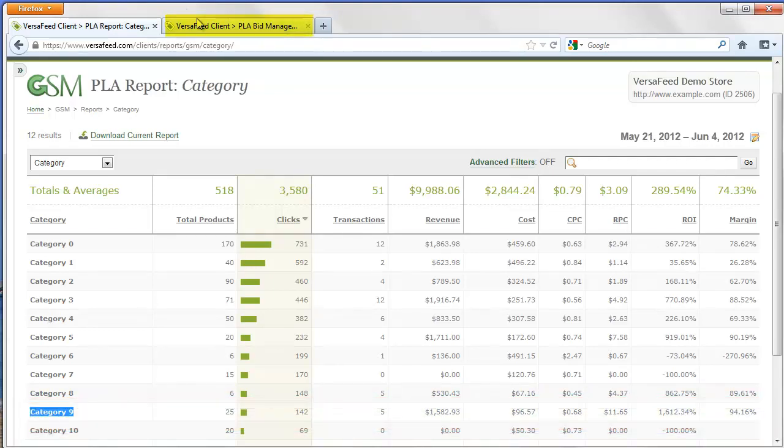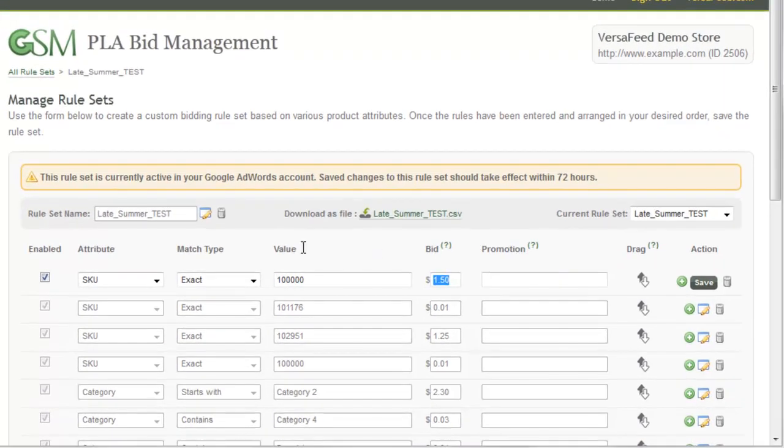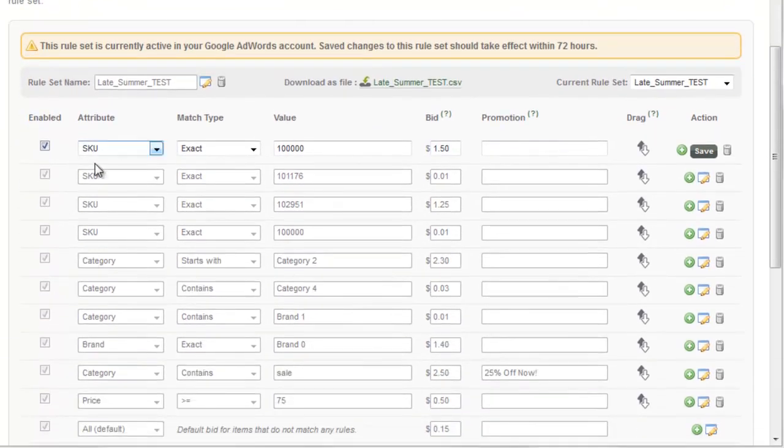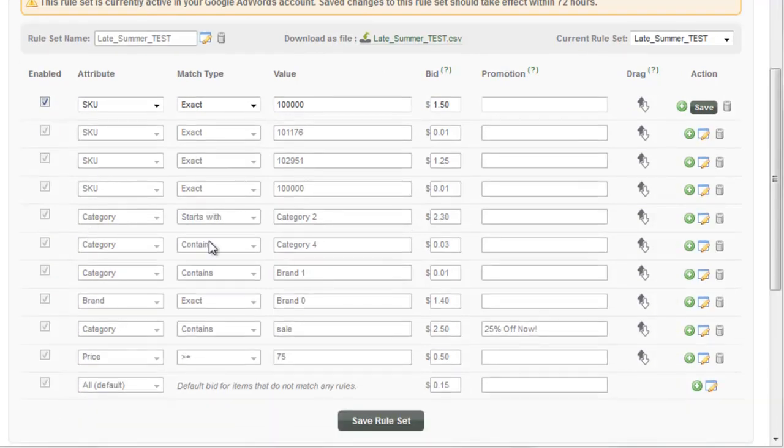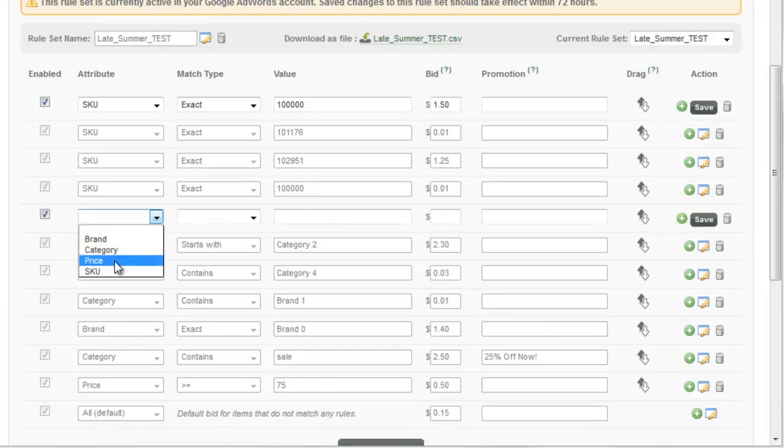I'm going to switch tabs here, go back to the bidding, and then I'm going to add this rule a little bit lower down. We don't want to take over our SKU level bids. We want those to be at the top. We're going to put this more in the middle, so we can catch it after the SKUs have been signed up. We want the SKU bids to always be first. So we'll put category, we'll put exact, and we'll put category 9, and we'll set this maybe to, I don't know, 75 cents or something.